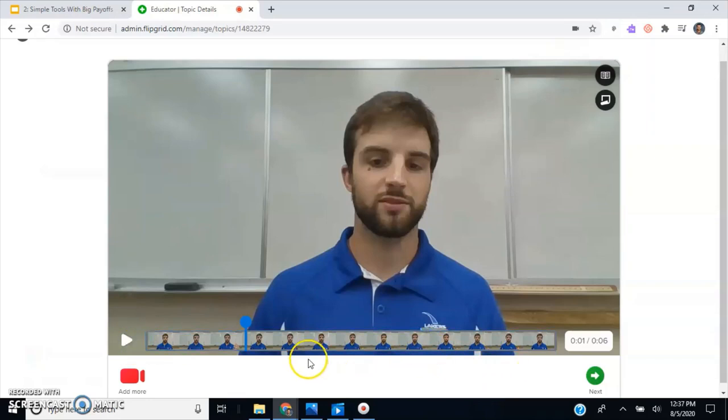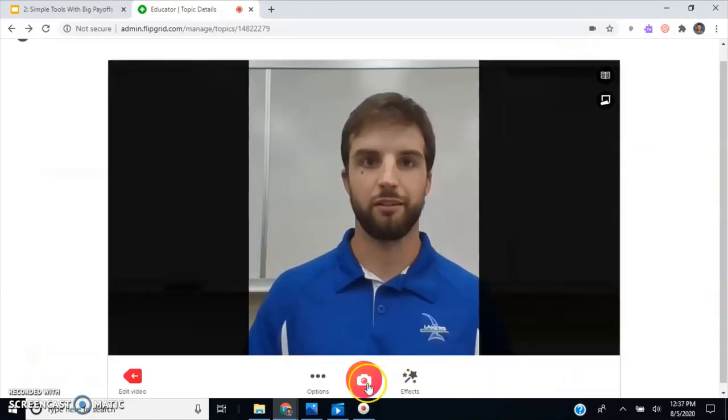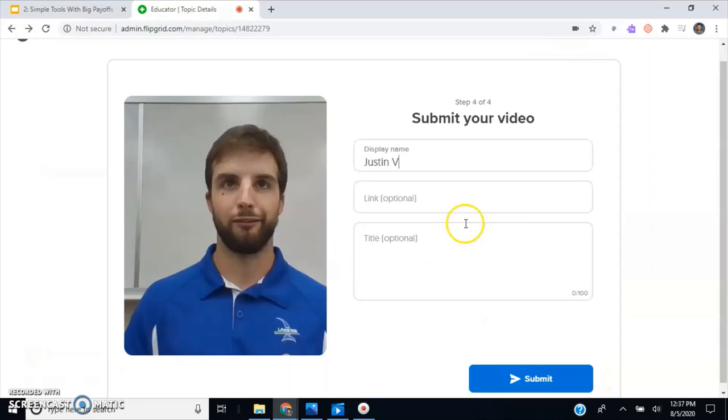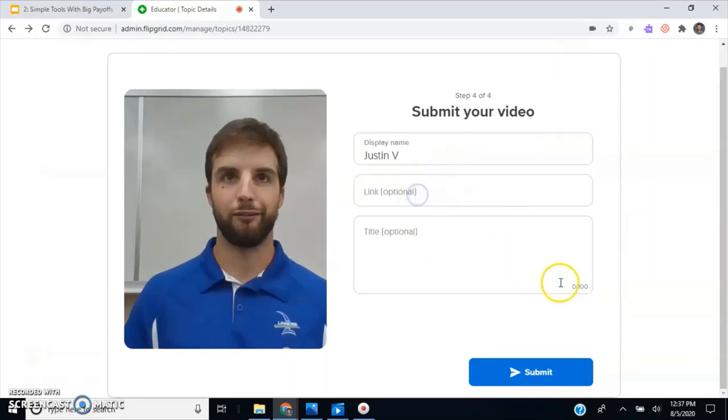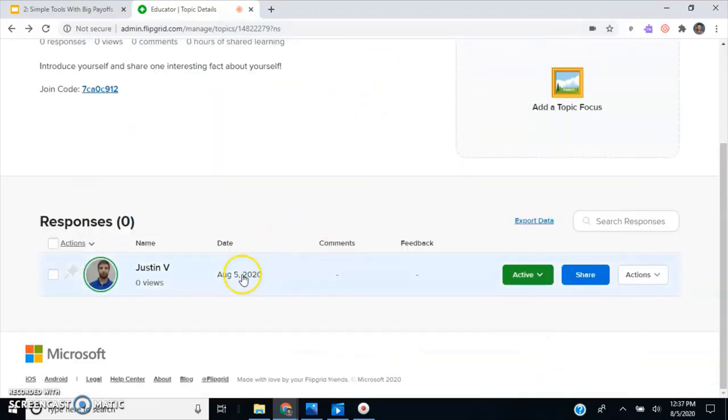And so once they're comfortable with it, they go to next, and they could add a picture if they wanted to, to add that to their video. So that's going to pop up as soon as someone clicks on the video, and then they would submit, and then that would be posted to the online discussion board.